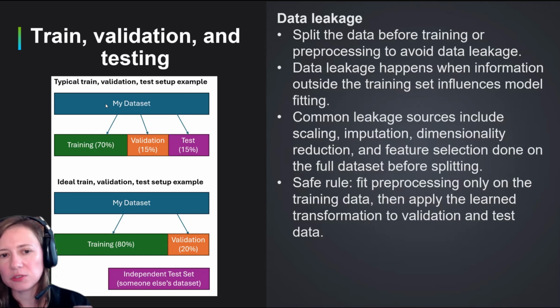For example, if you apply dimensionality reduction on your entire data set, or scaling, you fit a scaler to do scaling on the entire data set, then it's possible that the model will leverage the variation that was introduced by that approach to make a good prediction instead of learning the actual biology.